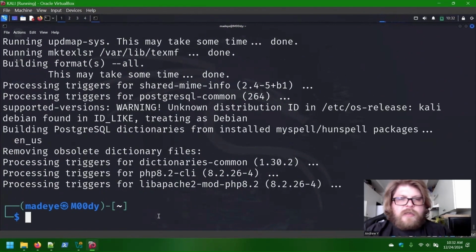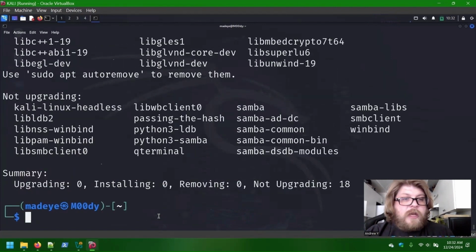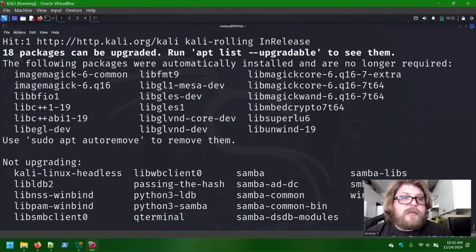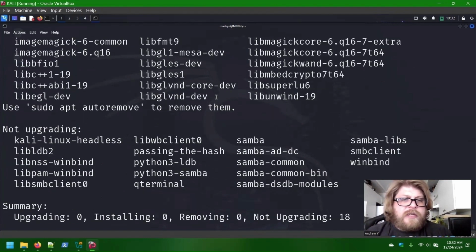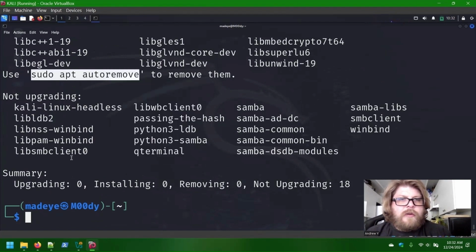Looks like it's done installing. Let's go ahead and press the up key to get the last command that we entered to double check that we have everything that we need. And we see that we have some packages that can be upgraded. We also see that we have some packages that can be removed. So let's go ahead and sudo apt autoremove to remove them. That's this command right here.